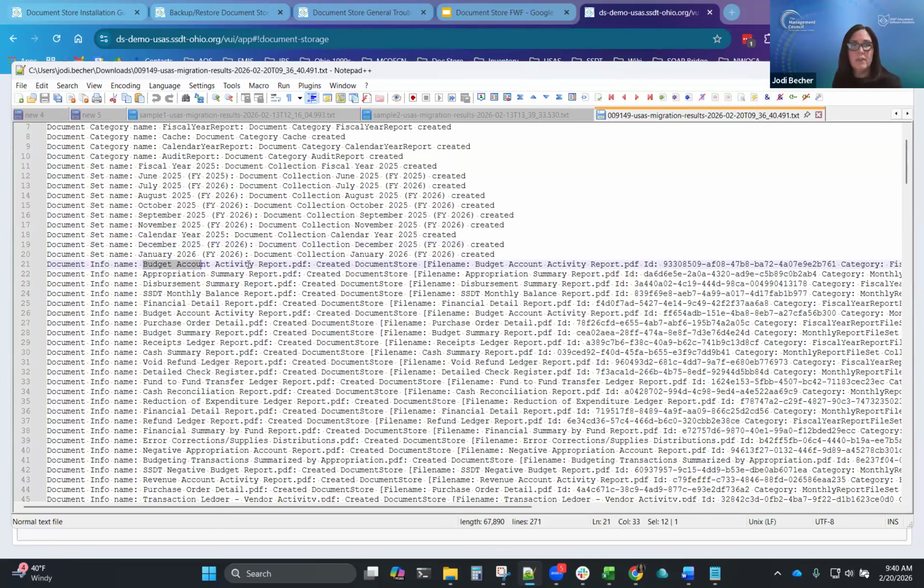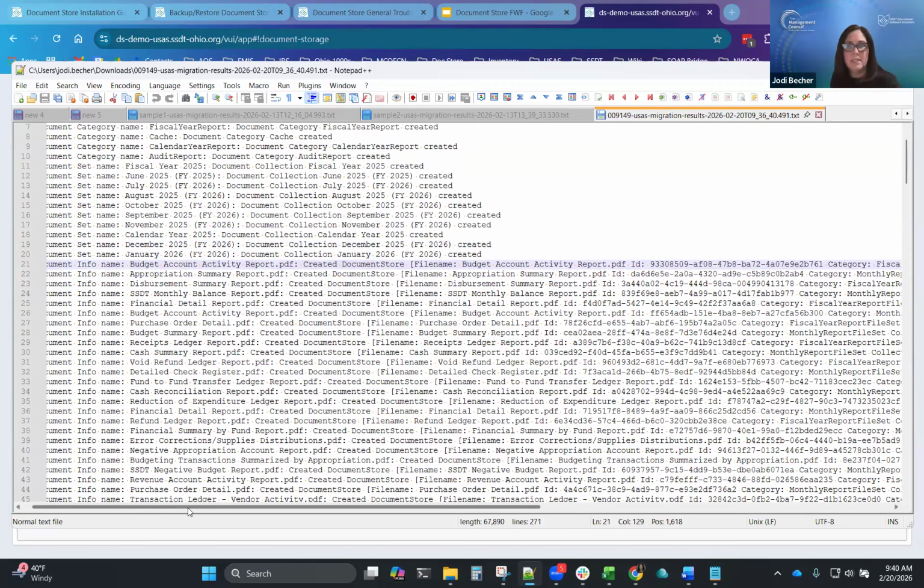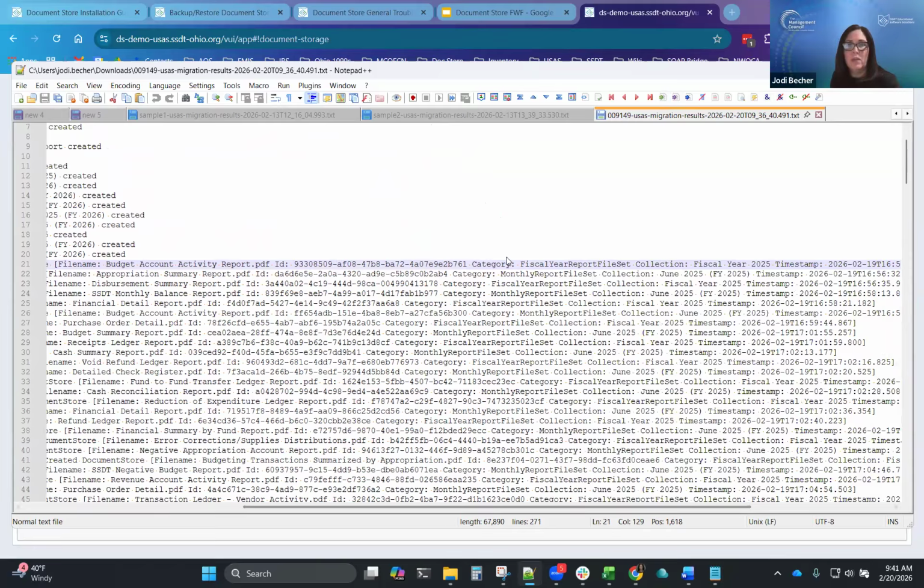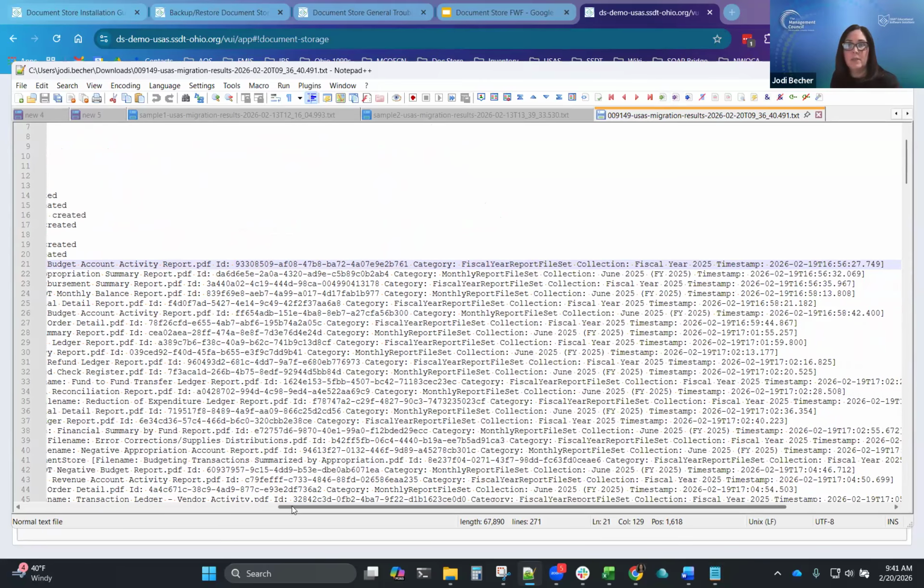So you can see here the budget account activity report, and then it gives the ID, the UUID for that. I'm going to scroll over so that you can see that it does show me which category this report is in and which collection this report is in, and then the timestamp of the report. Now, this is the timestamp from when the report was actually generated. Obviously, I closed my period yesterday for this training. Your timestamps will match when the district actually generated the files.